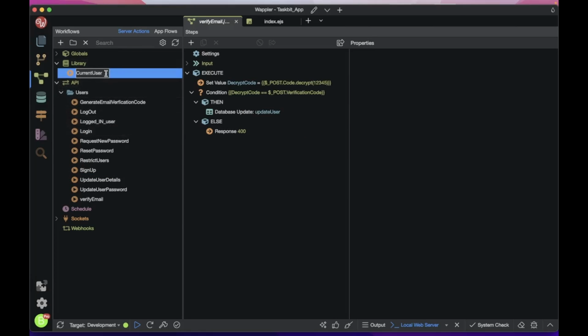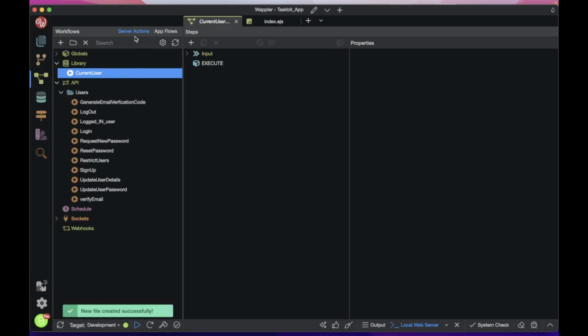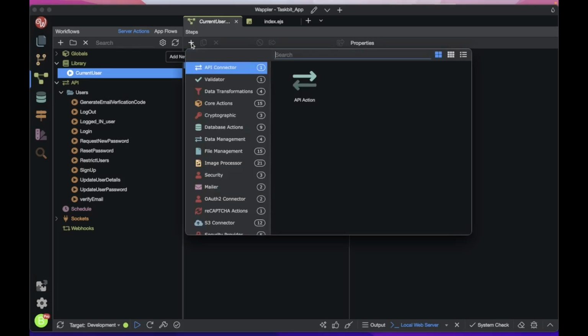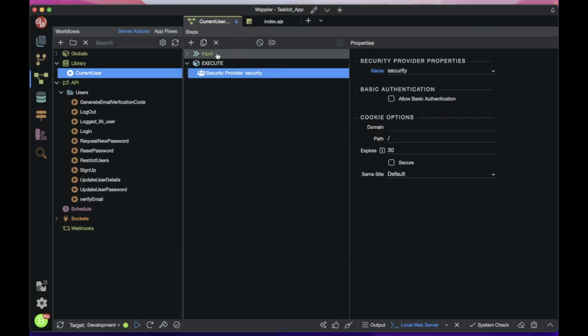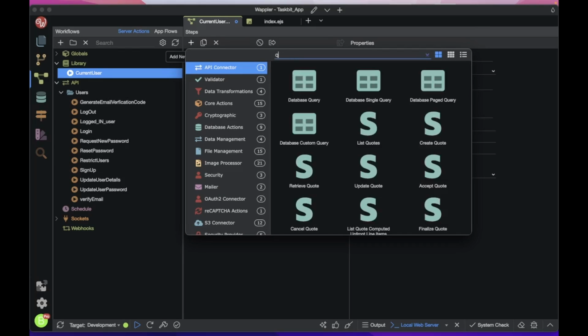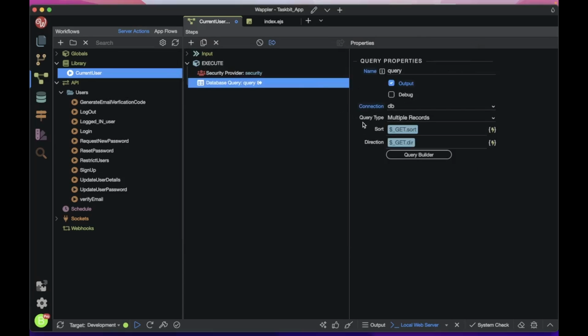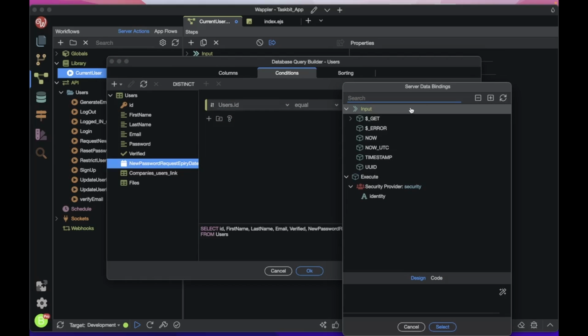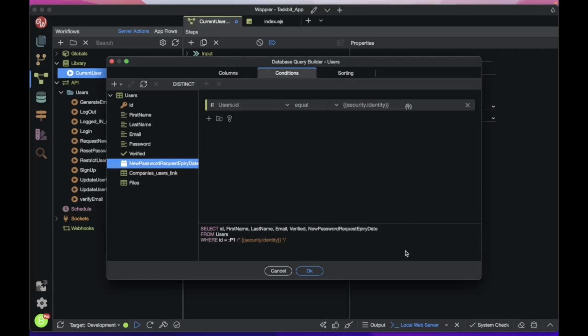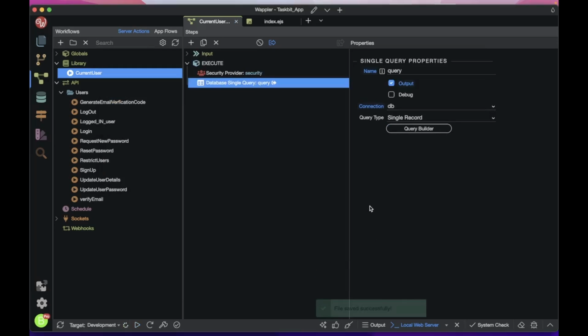Let's query the current user details. Bear in mind that you can do everything you normally do in your API actions in the library, so there is no functionality you have to forfeit. We just queried the current user details.